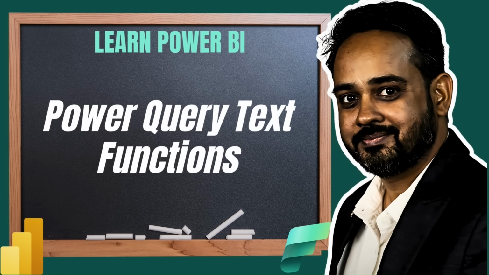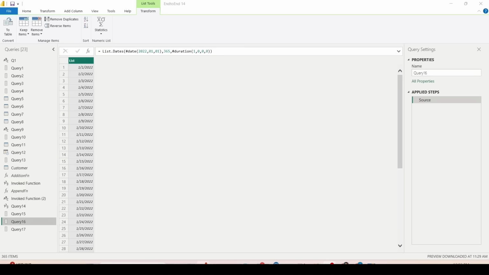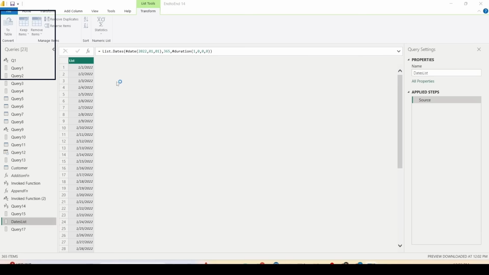Let us learn some text functions in Power Query, and to do that, let's go back to the same file again, the file end-to-end 14, and I have already opened Power Query in that. In that file, we have created the list of dates using the list functions, which I have explained in the previous video already. What I'm going to do is, first of all, let me call it dates list, and now let me convert this into a table.